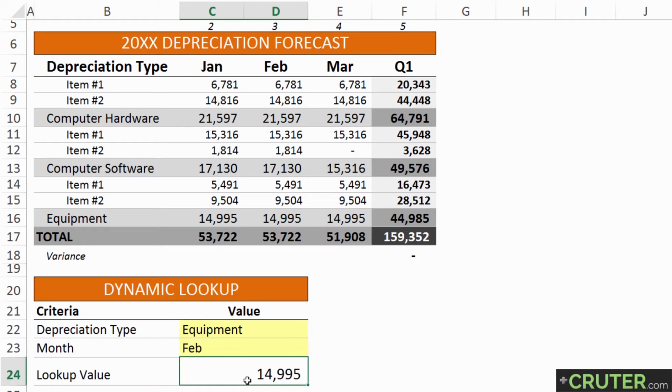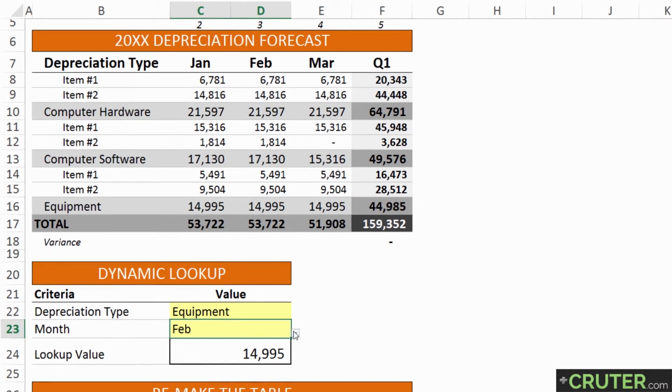I don't know if you noticed that, so let me change it to equipment. This was 17, now it's 14. It's actually finding this 14, one of these. Let's see, it's February it's looking at, so it's actually looking at equipment under February, 14,995. Now again, this is also with data validation. I'm telling it that I can only choose one of these months in this list, and so I can say January, or I could say quarter to date, and so it's 44,985 right there.